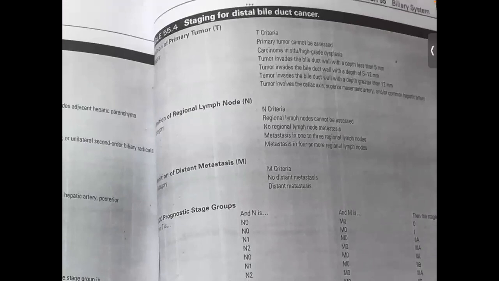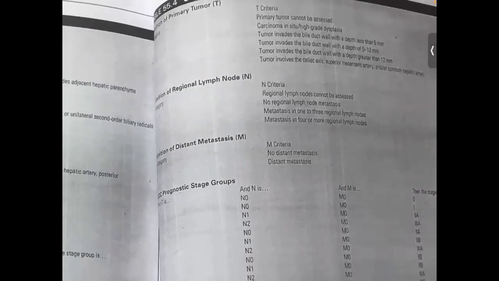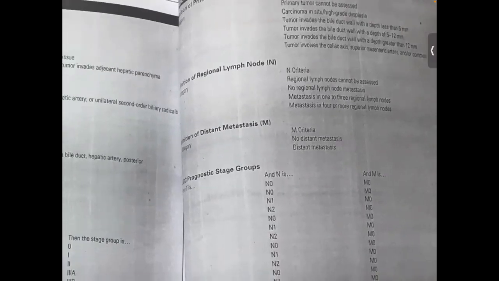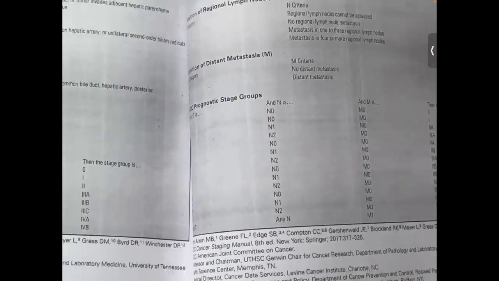Next is distal bile duct cancer. Here the cutoff is important. T1 is less than 5 mm depth of invasion. T2 is 5 to 12 mm depth of invasion. T3 is greater than 12 mm depth of invasion. If the tumor involves the celiac axis, SMA and or common hepatic artery, then it is T4. So this millimeter depth of invasion is the only important thing. And for N1, N2, just like before, 1 to 3 nodes, 4 or more nodes.